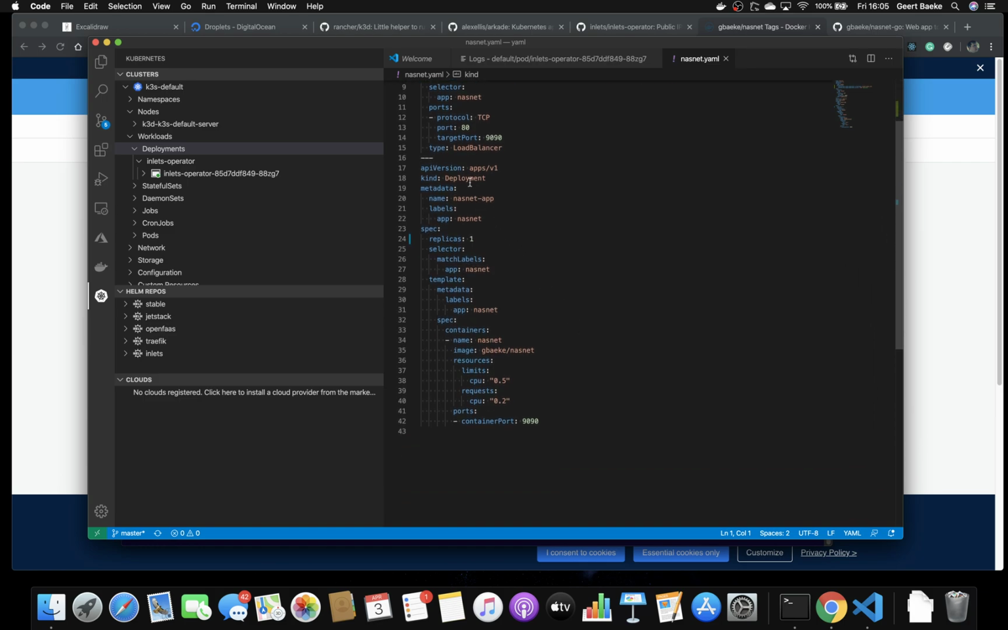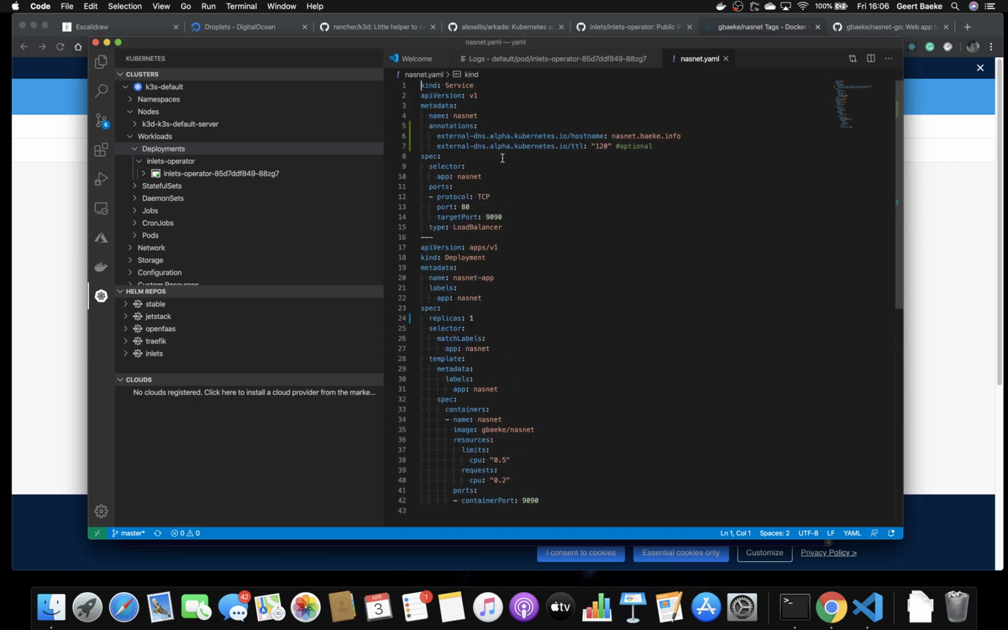It's a deployment. The deployment deploys the NASnet container, just one replica. That's basically it. And then it also has a service of type load balancer that exposes the application on port 80. It uses port 9090 to connect to the container in the background. And you can forget about these annotations here. They have nothing to do with the demo we're doing right now. So that's nothing special. It's a simple application, a deployment, and a service of type load balancer.